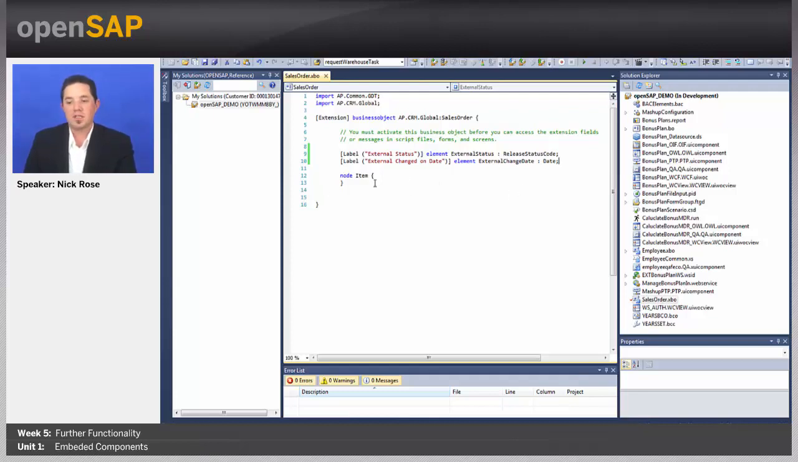So I've extended the sales order object here. I have a couple of new fields I added, external status and external changed on date. My scenario is that I want to have a new tab on the sales order OIF where I show these extension fields.